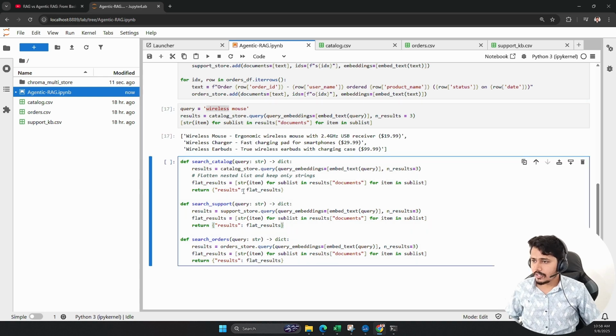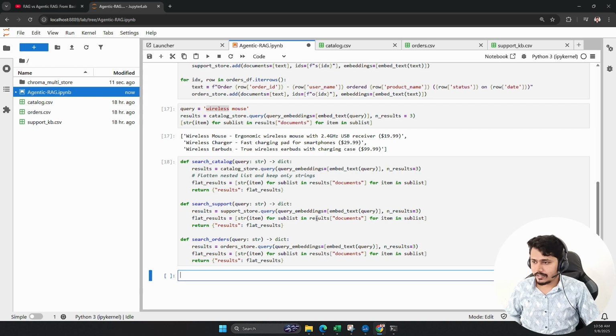Now similarly, we have written the function, and it is going to return the flat results, and at the end we have also written the functions for search support and search orders. Now why have we written these as functions? Because now our agent is going to call these functions. For our agent, we are going to add a custom tooling capability with the help of which it will go ahead and call these functions dynamically based on the user query. Now with these functions, let's go ahead and test this.